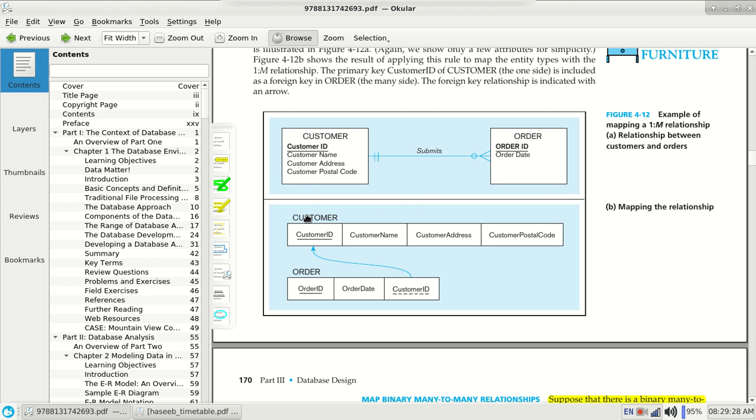So here we have mapped the customer relation. Customer has customer ID as the primary key here, then these three simple attributes. So this is the customer relation, and this is the order relation which has order ID as primary key, then order date. And to link these two relations, we have added customer ID as foreign key in the order relation. So this customer ID as foreign key will create a one-to-many relationship between customer and order relations. So this is how we map a one-to-many binary relationship.